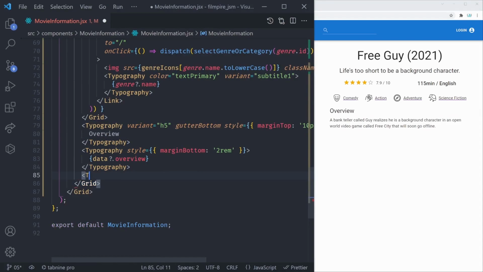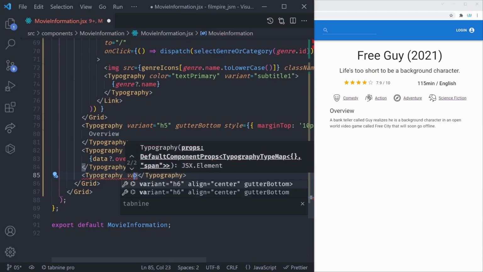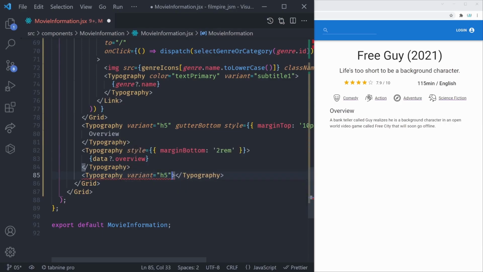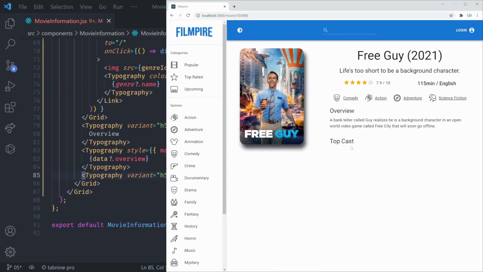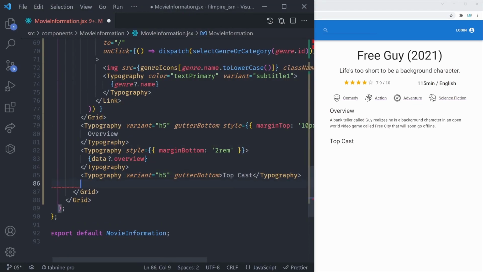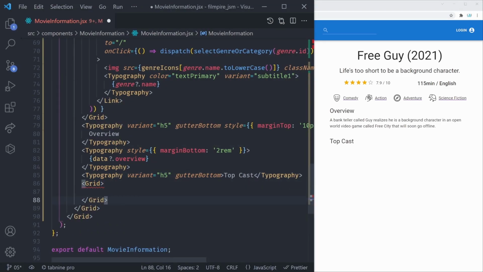Finally, we're going to have one last Typography here, with a variant equal to H5, and it's going to have a gutterBottom. This Typography is simply going to say Top Cast. So right below this Top Cast, we're going to display all of the most popular actors that acted in this movie. For that, we can open up another Grid. This Grid is going to be of type item and also a container. It's going to have a spacing equal to 2.